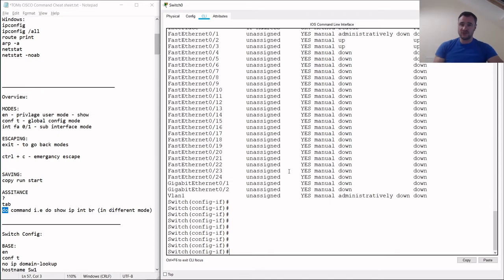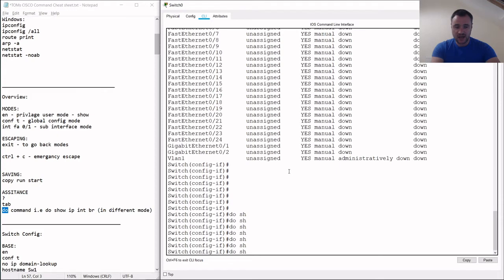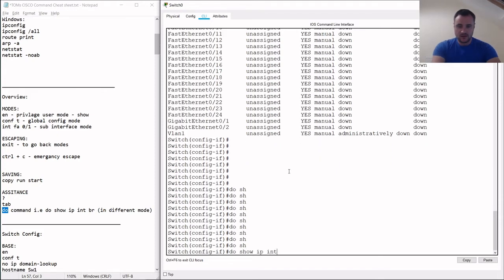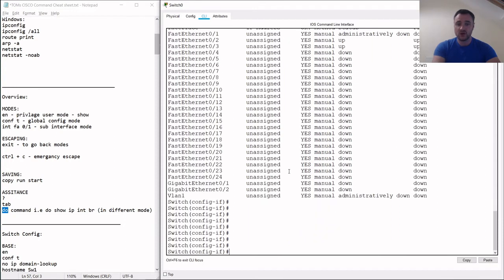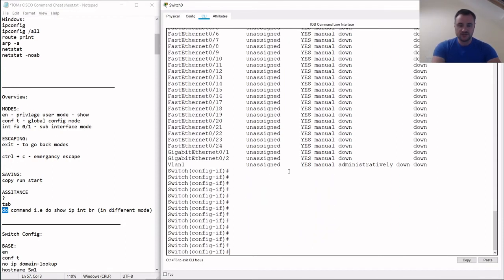So do is good, but do is not amazing. In privileged user mode, I can tab for show and find out whatever show commands are available. There's no tab available for do, so you need to know the command. If I do show, I can't tab that. I know the BR should be brief, and I can't tab it, it won't complete it for me. So you need to know the show commands or whatever commands you're typing in for that do. If I want to go back a few modes, I'll start from the beginning and work my way up again, just to be familiar again.